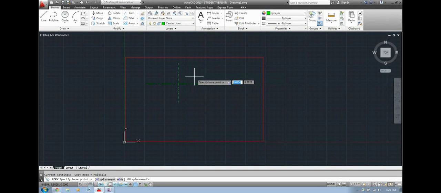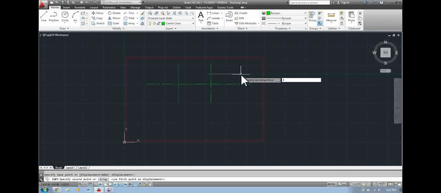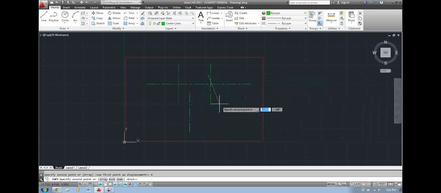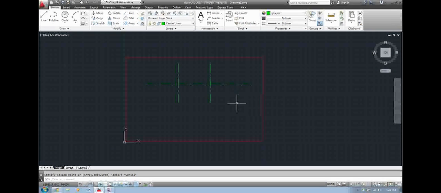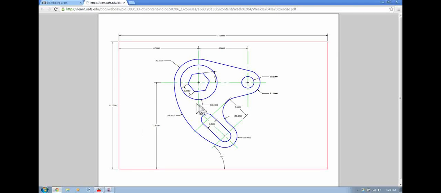Then I'm going to specify a base point. Since I'm just going to be making one copy and moving it to the right, the location of that base point is actually arbitrary. It doesn't actually need to be anywhere. I'm going to click just somewhere in the screen and drag it to the right 4 units. There we go. Now I'm still in my copy command, so I have to cancel the command before I can do anything else. So I'm going to hit escape. There we go. I've got my horizontal center line and 2 vertical center lines.